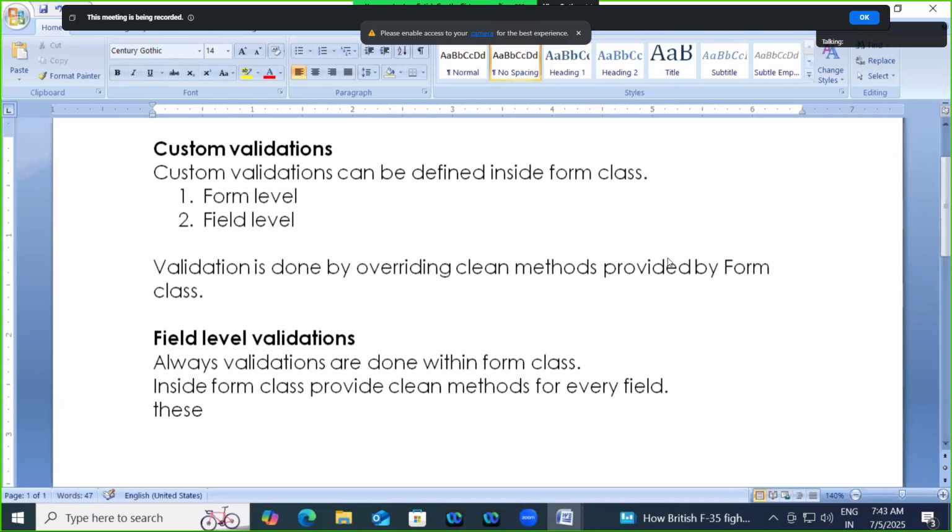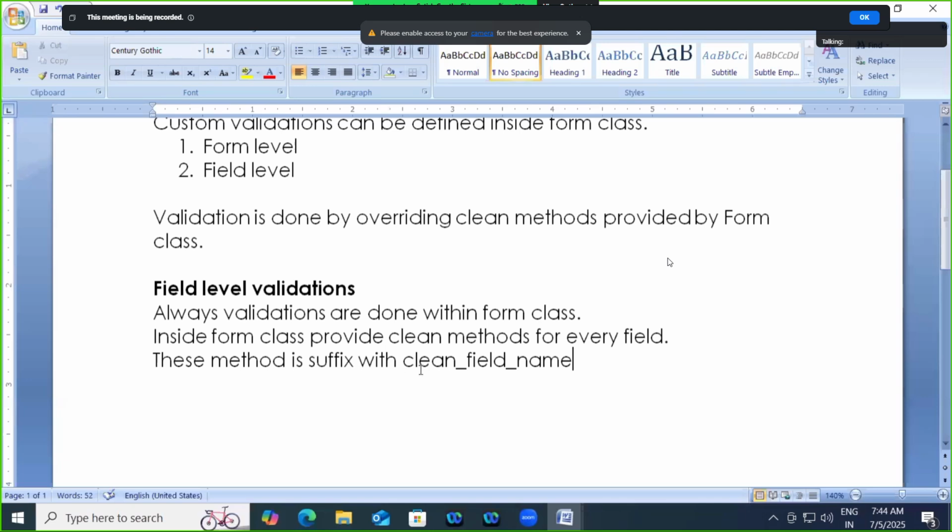So this method is prefixed with clean, followed by the field name. This method is suffixed with clean underscore, what name here? Field name. Clean underscore field name. See, this method is suffixed with clean underscore field name. This method is suffixed with clean, followed by what here?